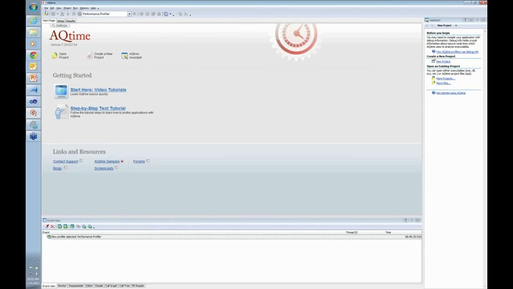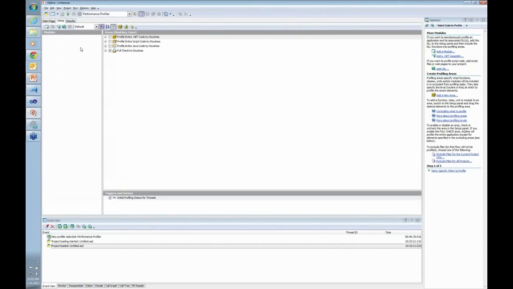So I can create, let's say, a new project in here. The first thing you want to do is specify which part of an application you would like to profile. Let's say I'm going to do it for all the full check by routine. I can do it by routine, by line of code, or by classes. We'll leave it as simple as possible for right now, just to give you an idea.